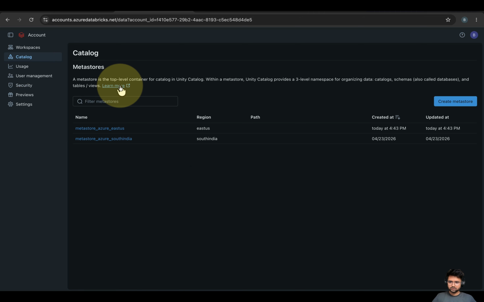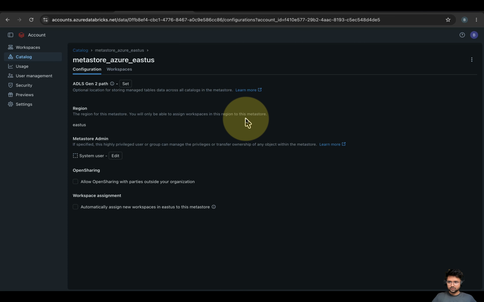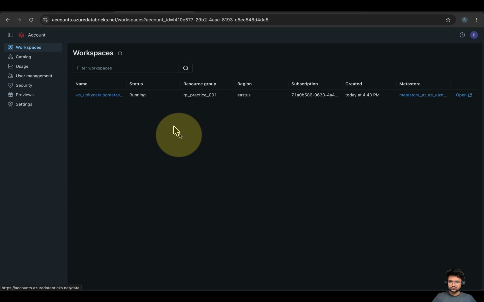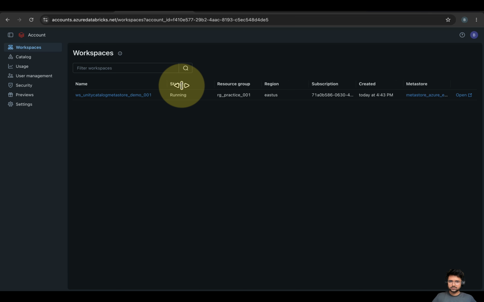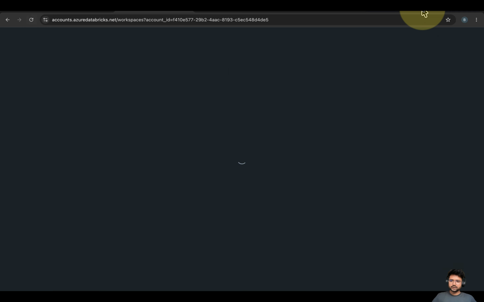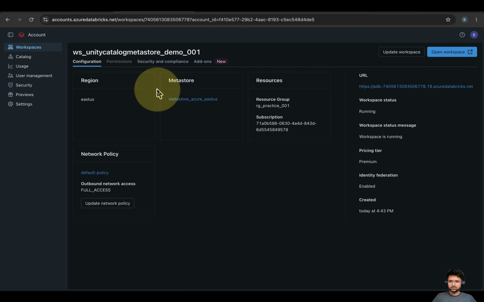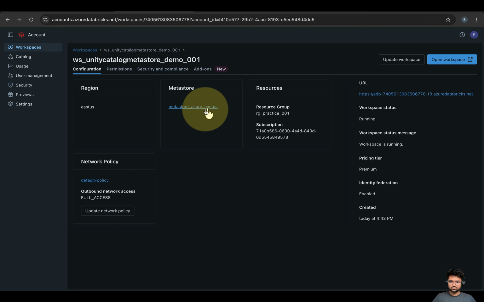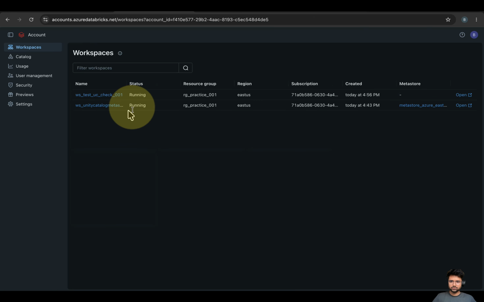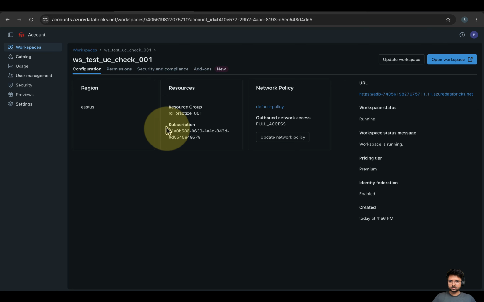if you have access to the Azure account admin portal, then what you can do simply is go to workspaces. Let me refresh it. All right, so here you can see in our workspace list, we have this test UC check 001. If we check our previous one, here you can see we have this Metastore assigned to it. And if you check test UC check 001, here you can see we don't have anything.